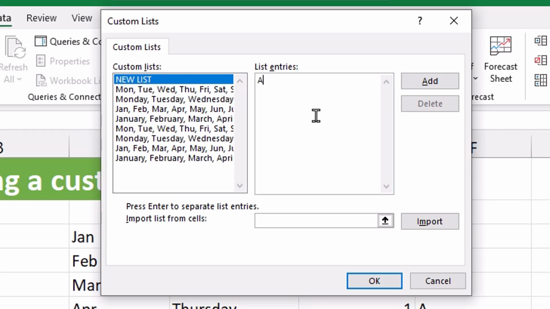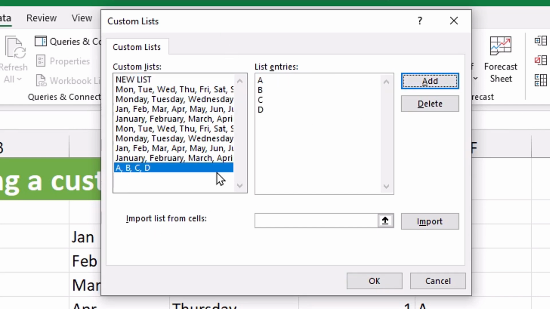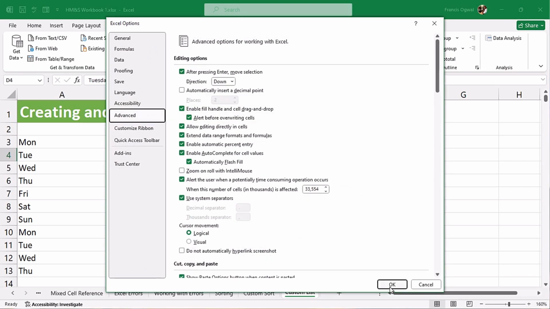Let's see, when I type here A, then I put comma, space, B, comma, space, C, comma, space, D. Now, I've typed A, B, C, D. I want to add it among the list here. You simply click on Add. It's already here as you can see. Now you click OK. Again you click OK.